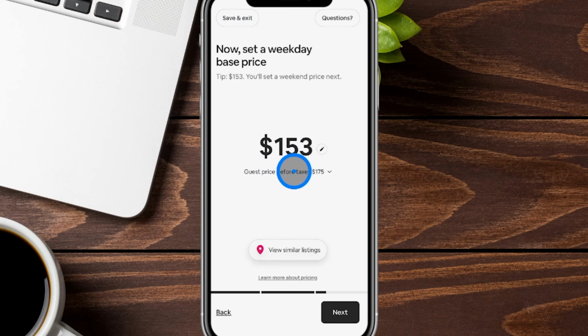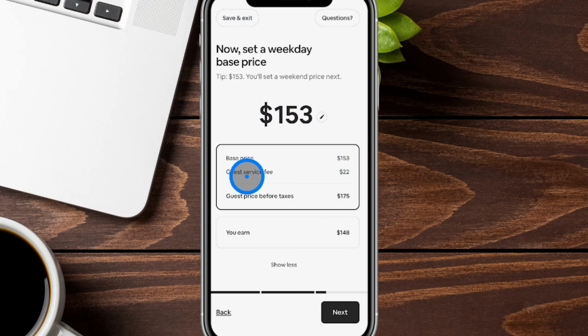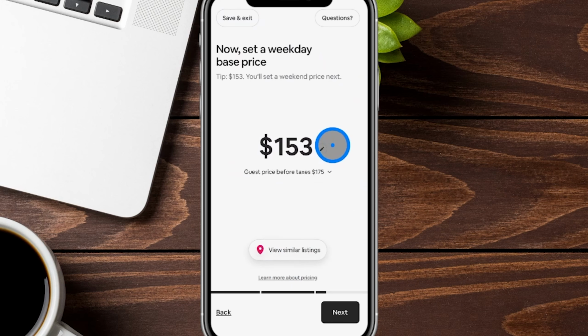I also do like that they are going to give you an idea of what the guest is going to be paying as well. If you tap it down here, you're going to see the guest service fees that you have to pay from your base over here and what you actually will earn afterwards. So again, if you want to change this, go ahead and click that little pencil. Once you have that base price, you can of course adjust it later on as well. And then we're going to click on next.